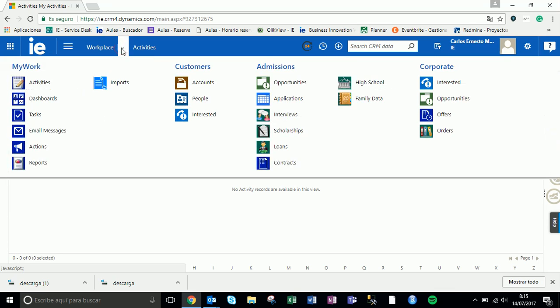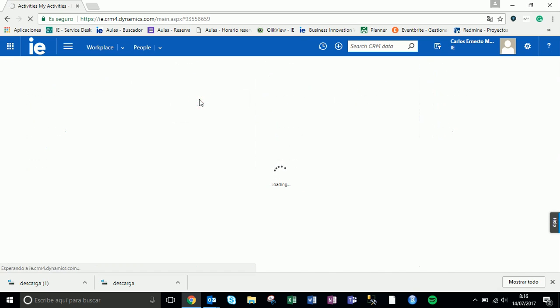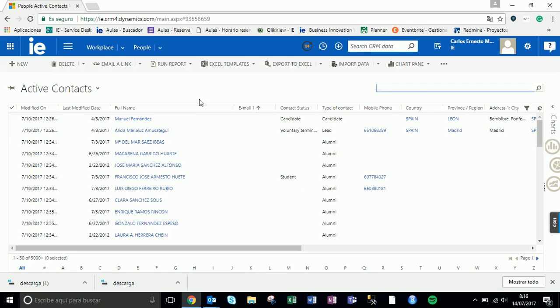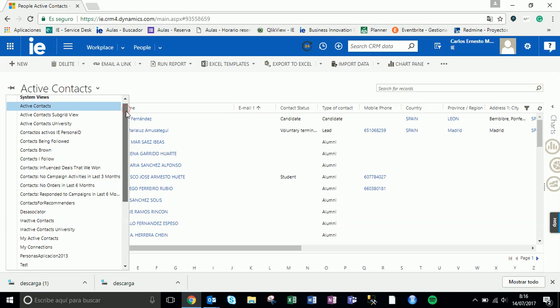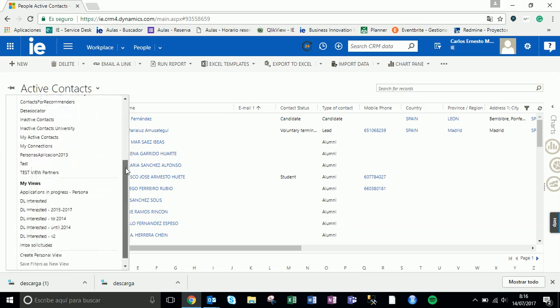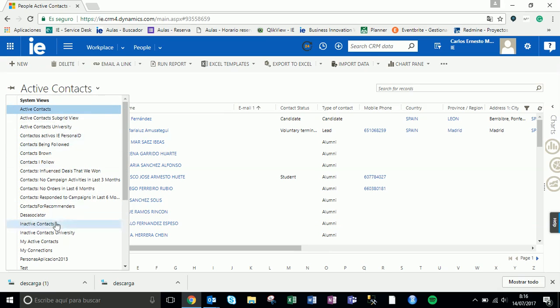How do we create a custom view? First of all, we have to go to the entity where we want to create the custom view. Okay, we can go to people, for instance. In people, as in the system view we had before, we have this menu in here where we can see all the different system views that are available for us.